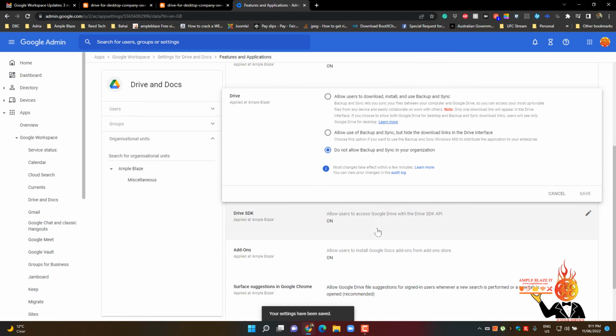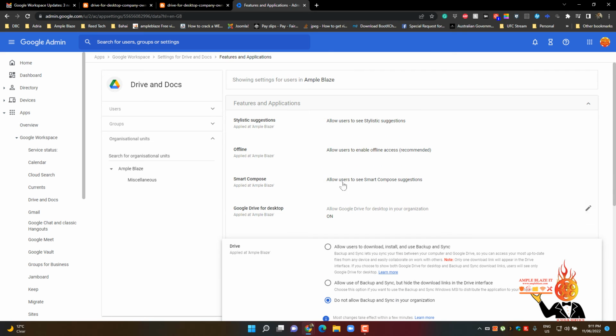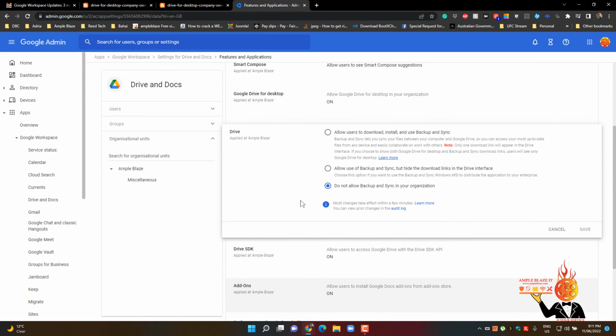So the rest of it is basically down here. So if you need to have a look at where this is all hiding, you've got to go into Apps, Google Workspace, Settings for Drive and Docs, Features and Applications, and then you've got your list here. So the only one that I wanted to make a change on is this Drive. Don't want to download Backup and Sync.